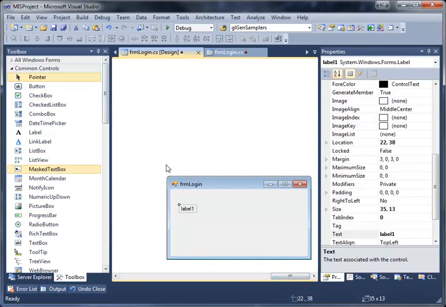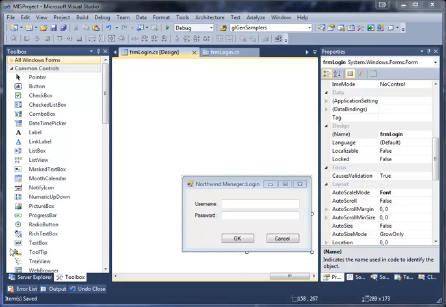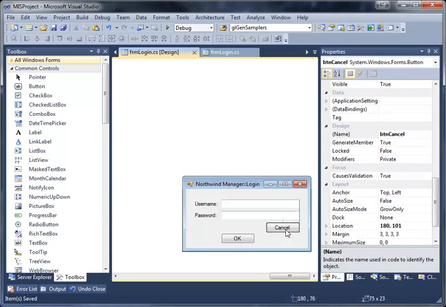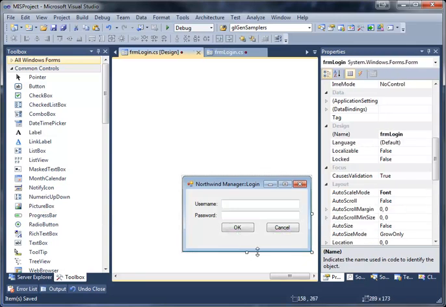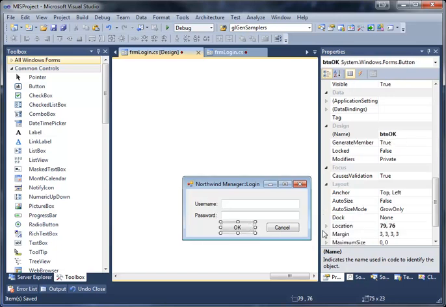Okay, let me pause the video here, and I'll just simply not bother you with the construction. I will just simply put the controls all over again. So what you see in front of you right now, I don't want you to waste your time just watching me do the same thing over again. I have put here the buttons, I named them btn OK, btn cancel, named this username text box as txt username, and the password as txt password.